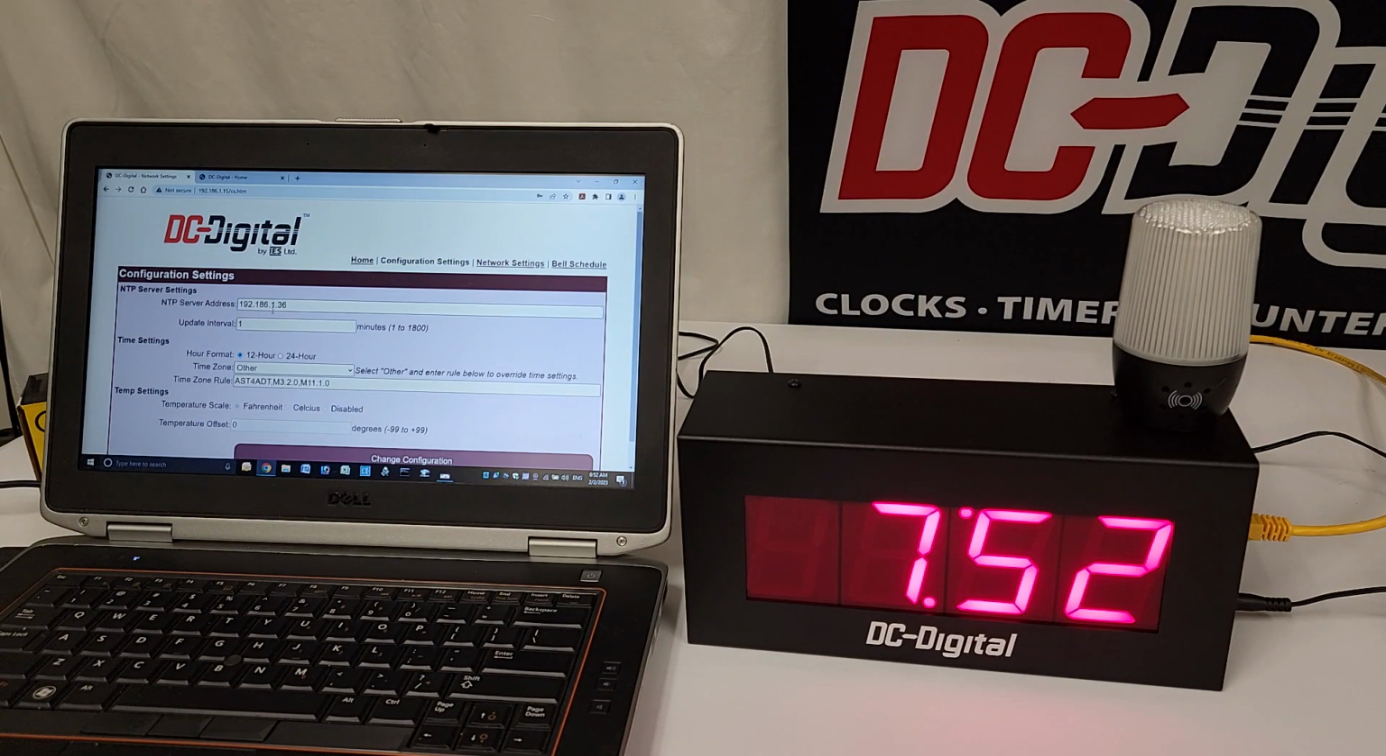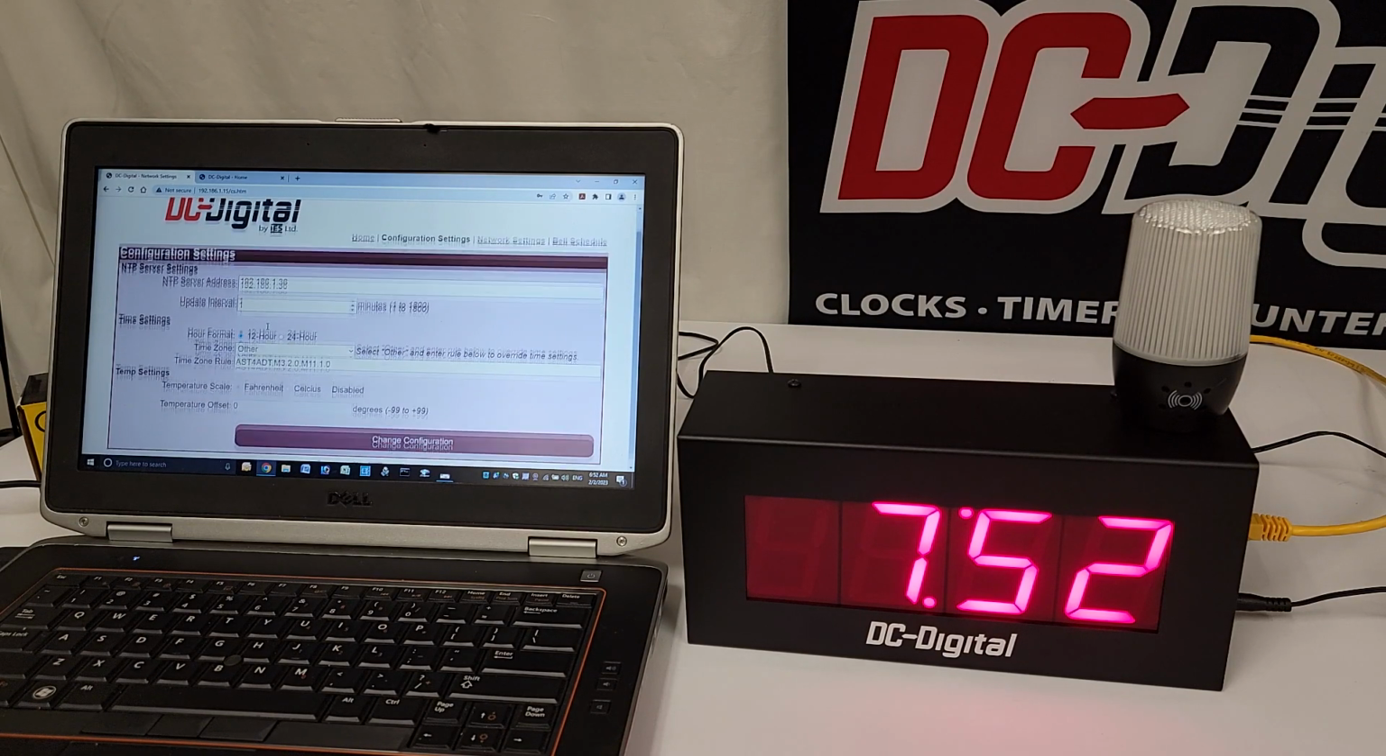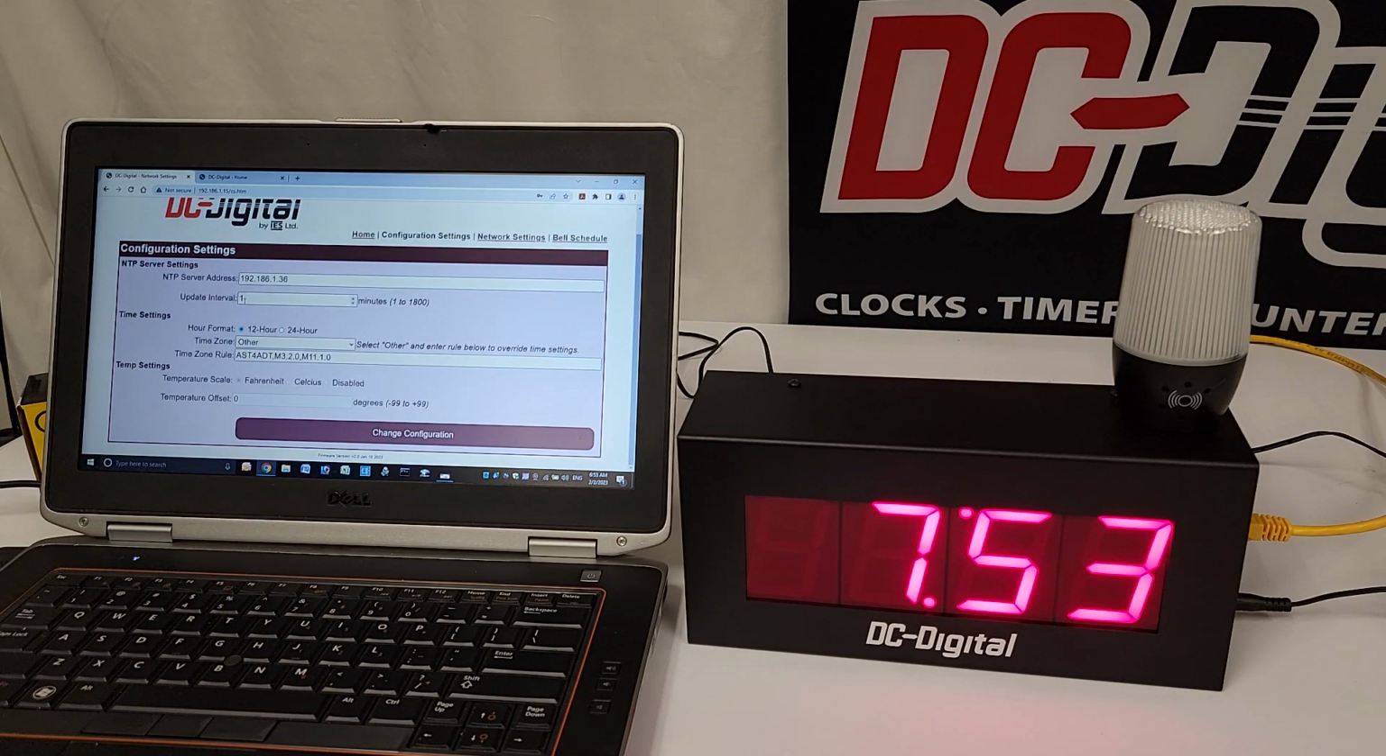So the NTP server, you want to set that up. You want to update how many times you want it done per minute, so once per minute, or you want to do it every 60 minutes or once every hour or 2 hours or whatnot. And if you want to put it in a different time zone, you can do that here. We also have the feature of time and temp that people will want to see with the time of day, and then just hit change configuration.